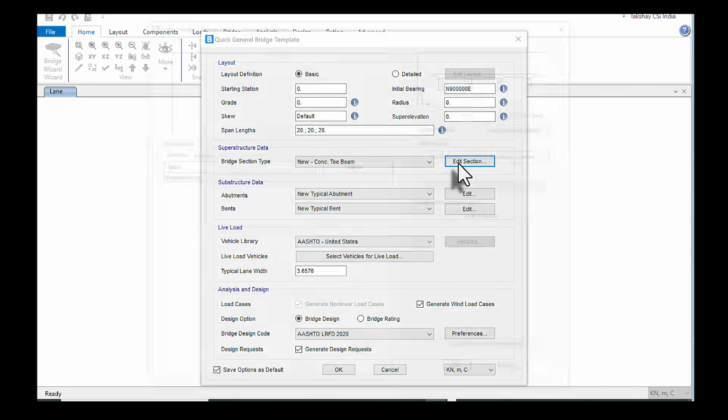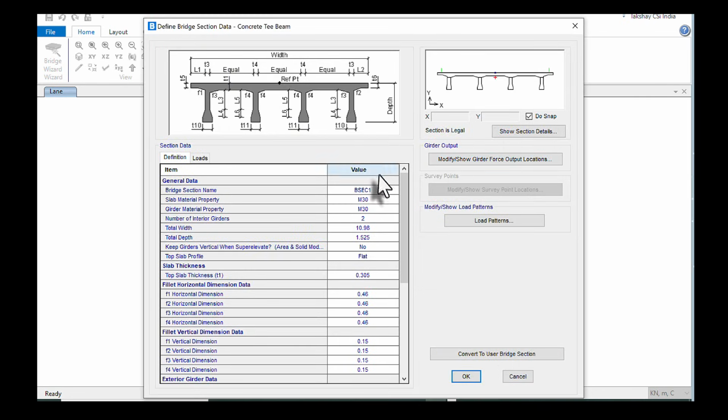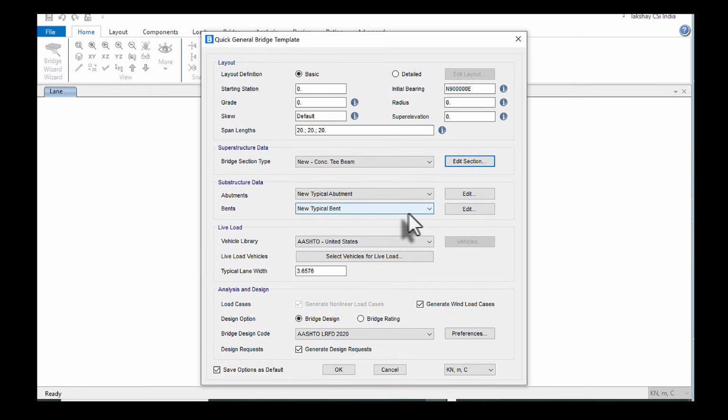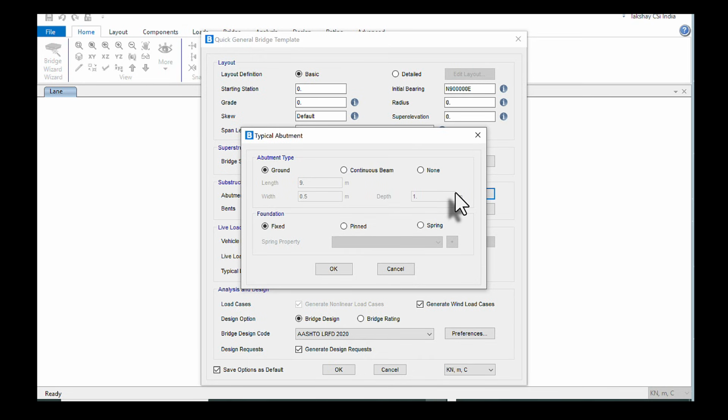If we click on edit section, we can see the section properties, slab material property, girder material property, number of interior girders. These can be changed later as well. We'll stick with the default values. We'll press OK. Then next comes the substructure data, which are abutments and bents. We have selected a new typical abutment and new typical bent. We can edit both of them by simply clicking on edit.